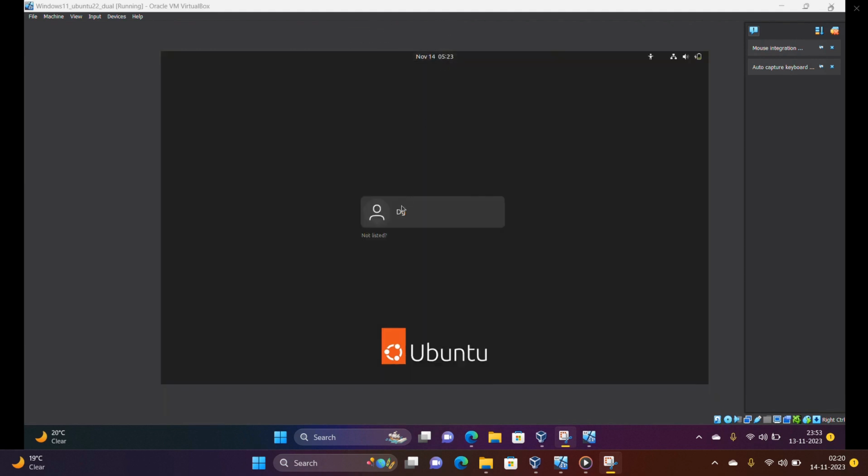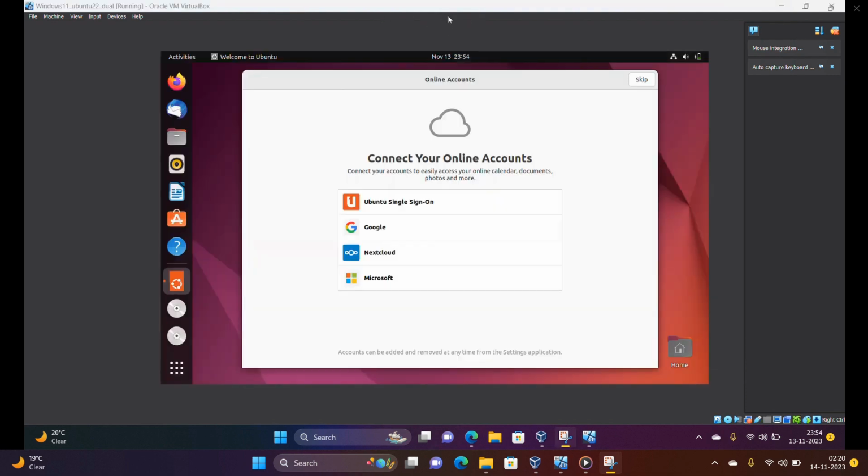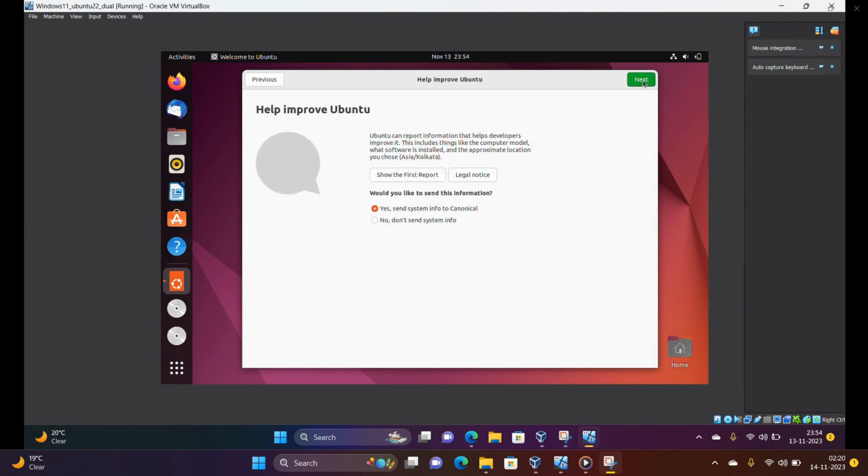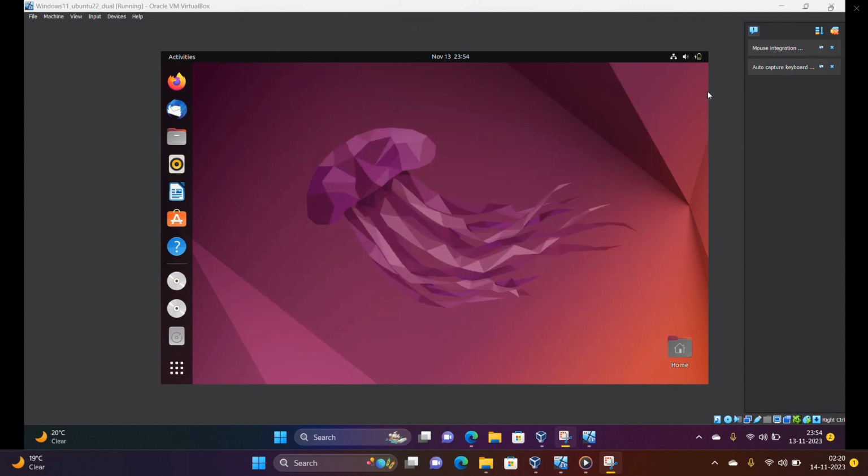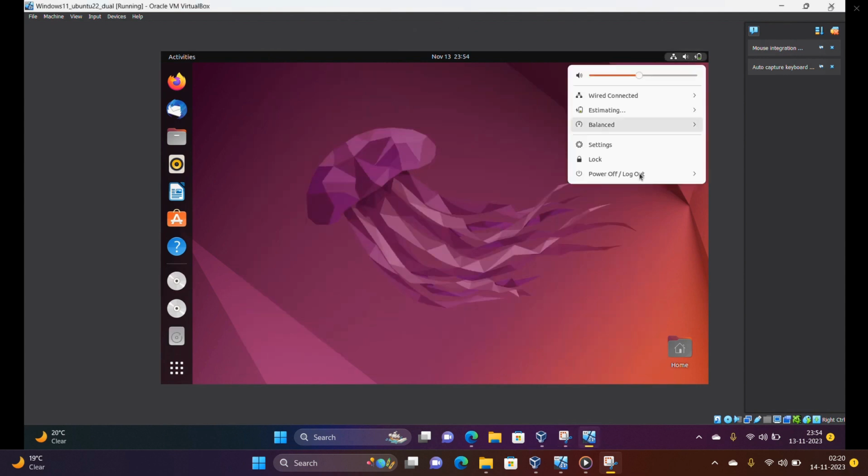Okay, so Ubuntu is starting up just fine. We'll log in once. So these are some setup options which we can skip for now, and we can set up these later on. Okay, so now I will restart my Ubuntu.